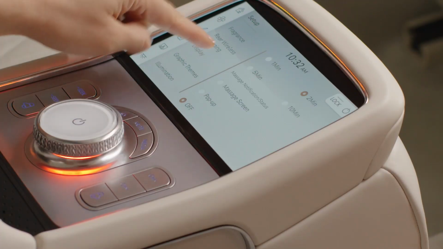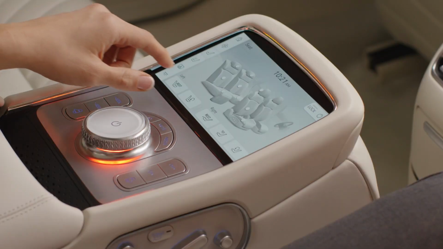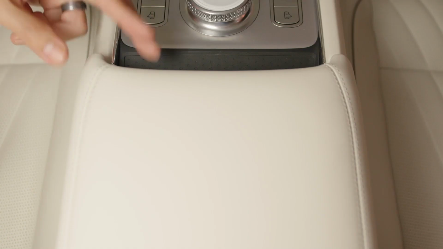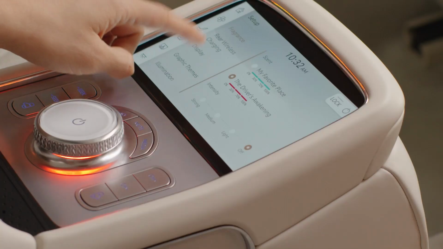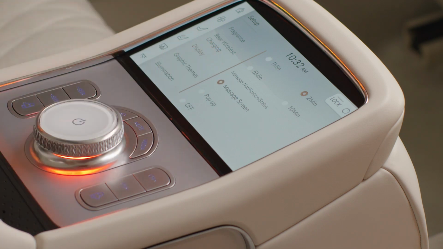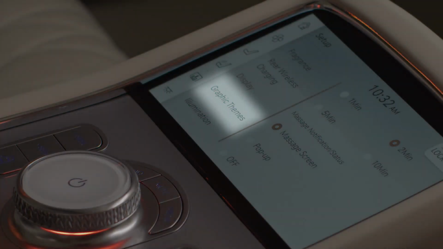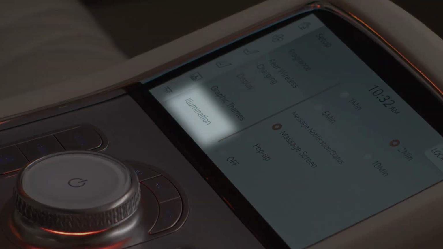If equipped, the Fragrance feature enables adjustability of various built-in scent diffusers. If equipped, the Seat button selects different modes for the rear right seat occupant. If equipped, the rear wireless charging turns on and off the wireless cell phone charging functionality for the rear passengers. The Display function changes the screensaver timeout settings while using other features such as massage. The Graphic theme enables the selection of various themes that are available for the screen. The Illumination button enables the adjustment of the brightness of the screen, either automatically or manually.